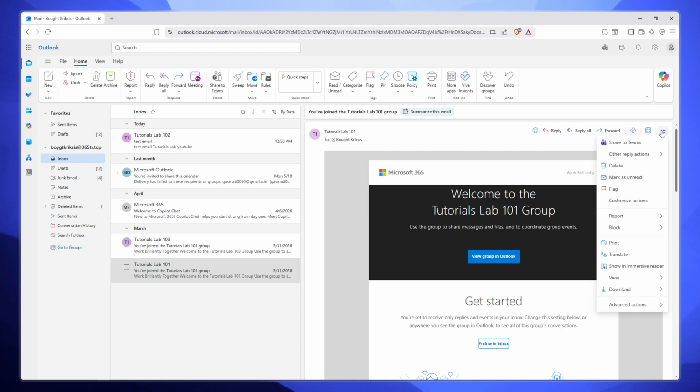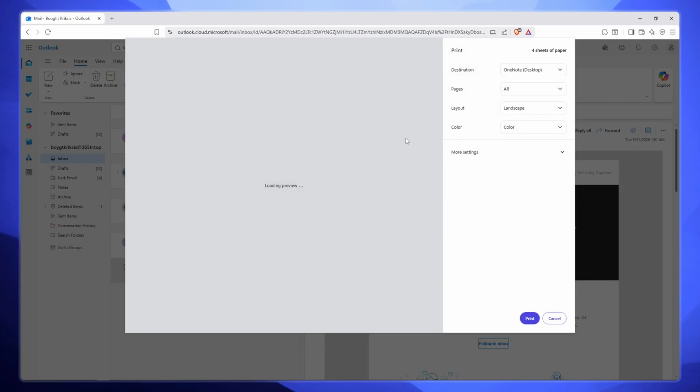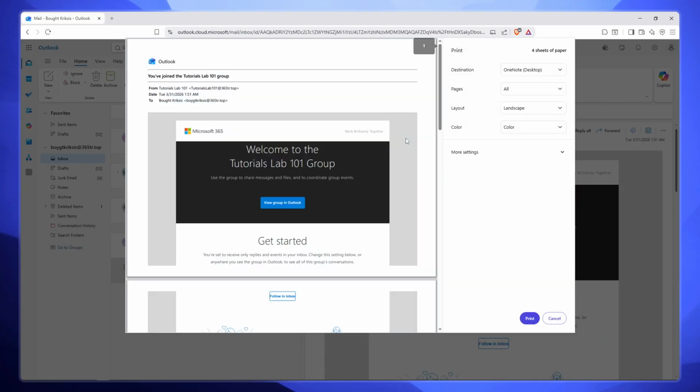A More Options menu will appear with several actions you can take. From this menu, look for and select Print. This will open a new print preview window where you can configure your print settings before sending the email to your printer.